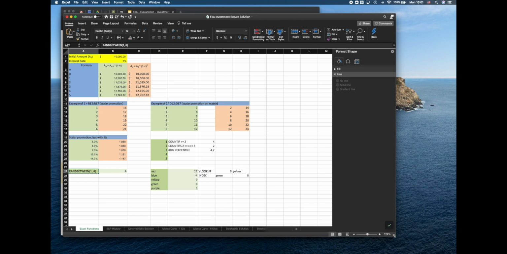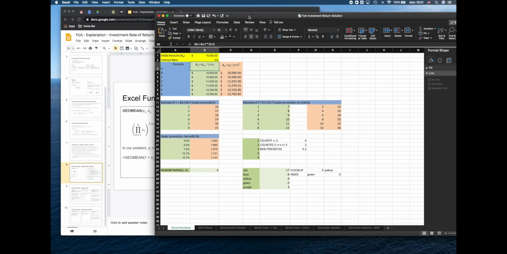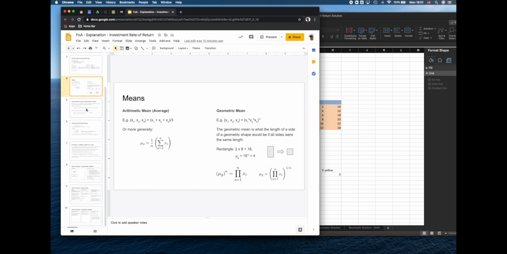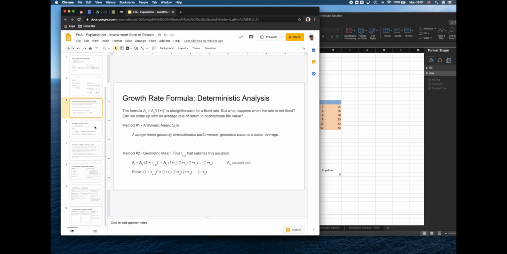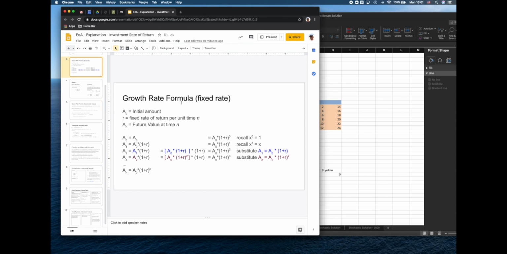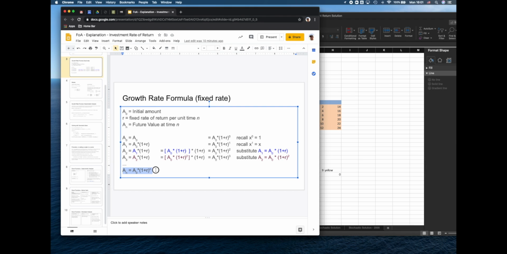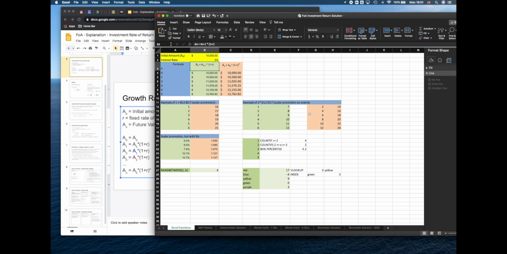So the first thing I want to do is take a look at that formula we derived earlier. This is the growth rate formula using a fixed rate. And remember, we said that this equation of adding 1 plus the rate to the nth power times the initial amount is the same as this stepwise approach. And I just did this in Excel, actually.